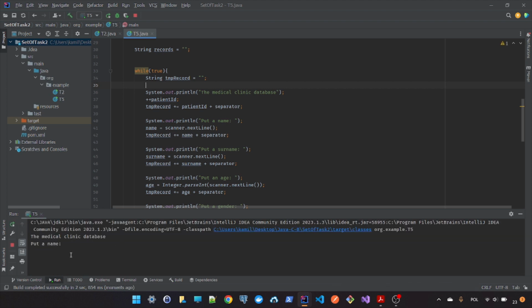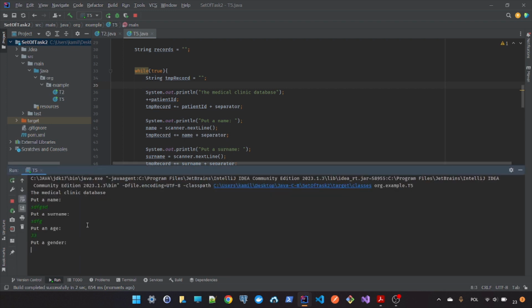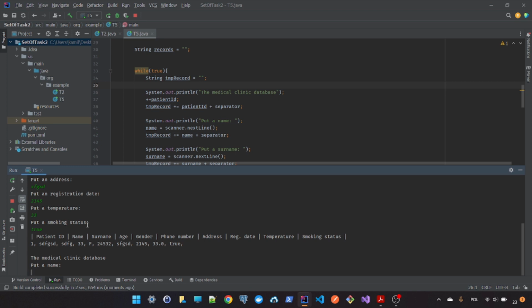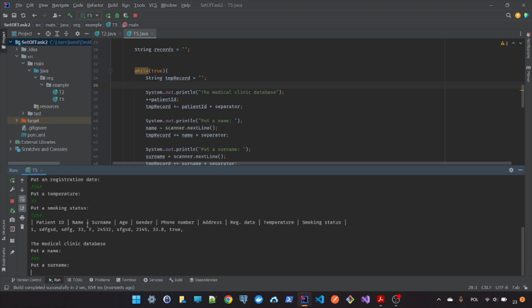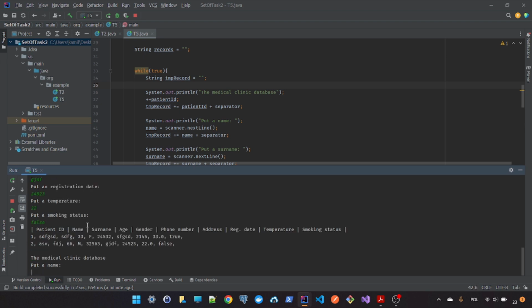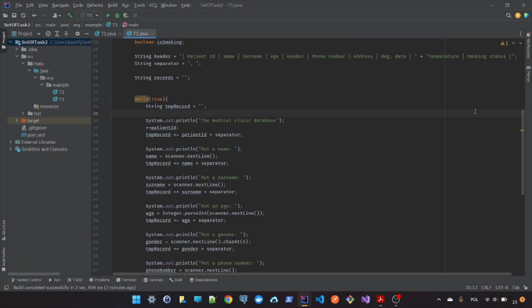Check this out. The first one is okay. Next one. And now it's okay. We've got separation. As you see, the first record is here, the second is here. The generator works as expected. We can stop the code. The adding new record is okay.